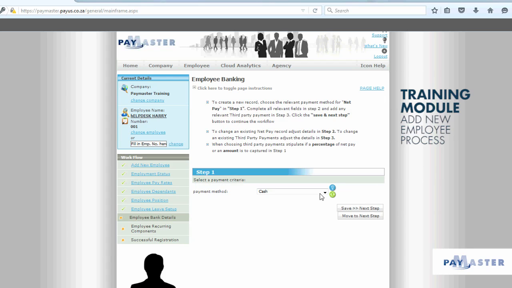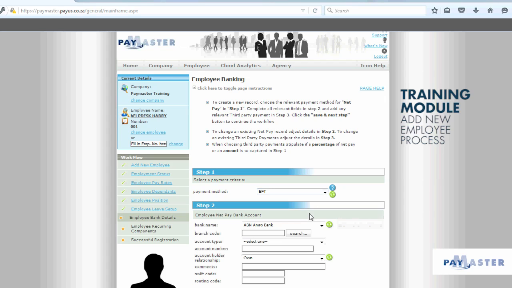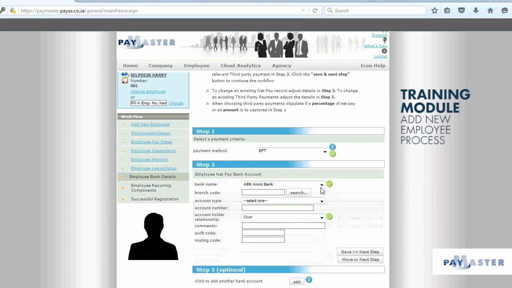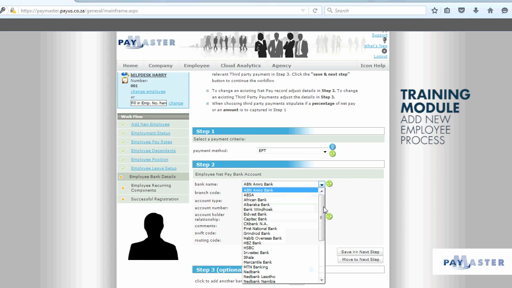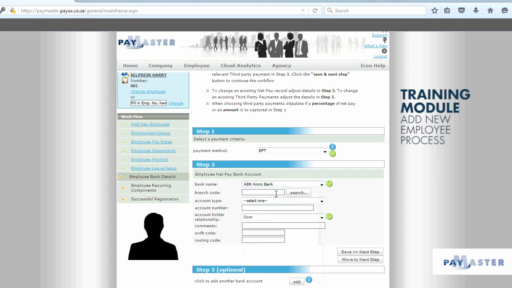In the banking details, I can select if I'm going to pay the employee cash, check or EFT. If I select EFT, I can then put in the employee's bank details from the selection options that I have here. In bank name, I would select the bank that the employee banks with. For the main banks such as ABSA, FNB, Nedbank and Standard Bank, the branch code is automatically filled in by the system according to the universal branch code advised by the banks. If you want to change this branch code to be the specific branch code for the employees, you can override what the system has put in.